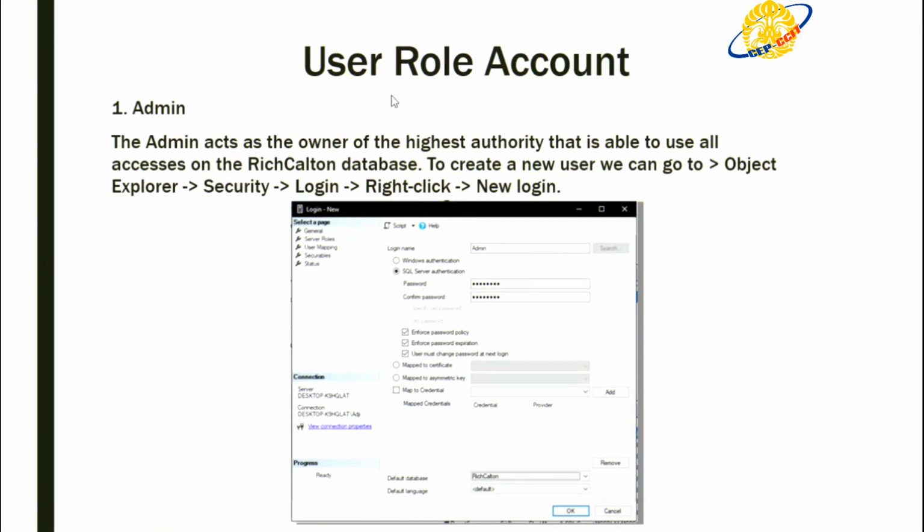User role account, we have 3 users. The first is admin. The admin acts as the owner with the highest authority, able to use all access on the Rizqullah database. To create a new user, we can go to Object Explorer, Security, right-click on Login, and New Login.